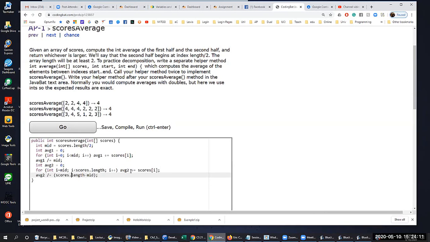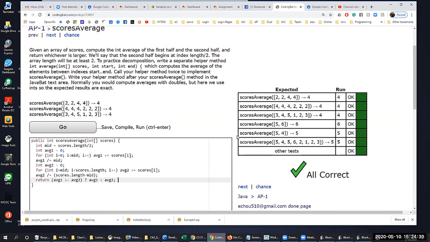So these two values, we return a larger one. The larger one would be: if AVG1 is greater than or equal to AVG2, then we return AVG1, else I return AVG2. Is that okay? Well, you can write a score average, but it's a taking sum divide by element problem. As long as you control your index correctly, that should be fine.